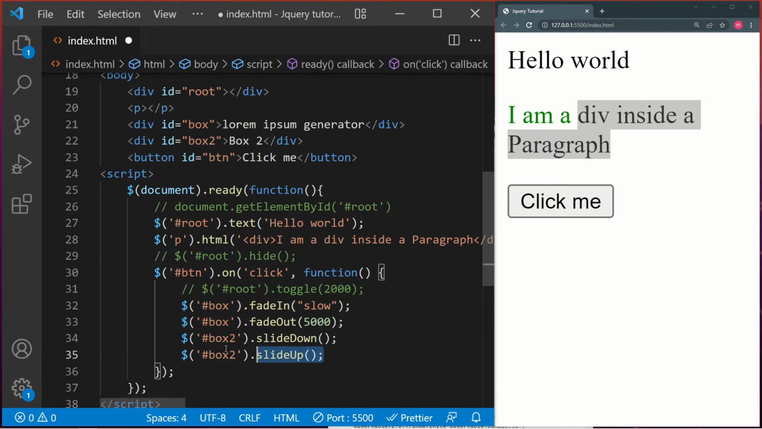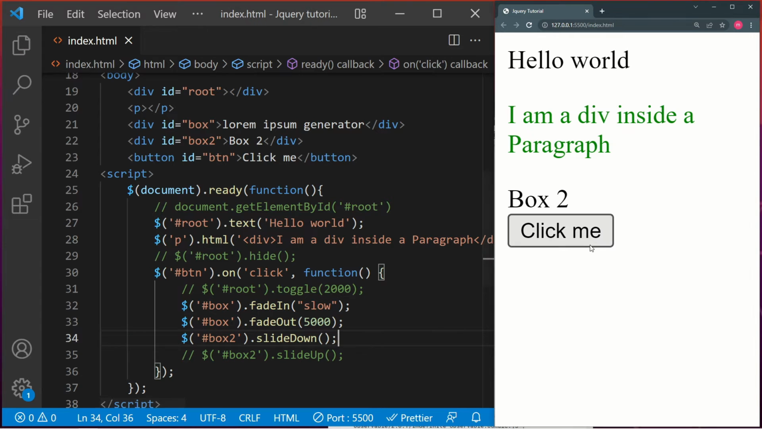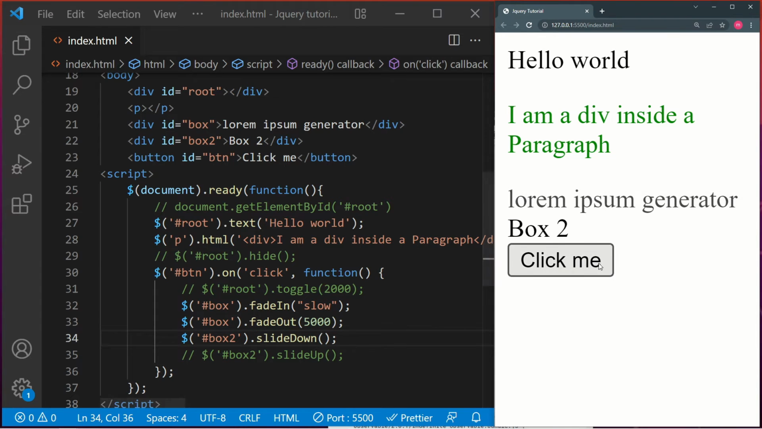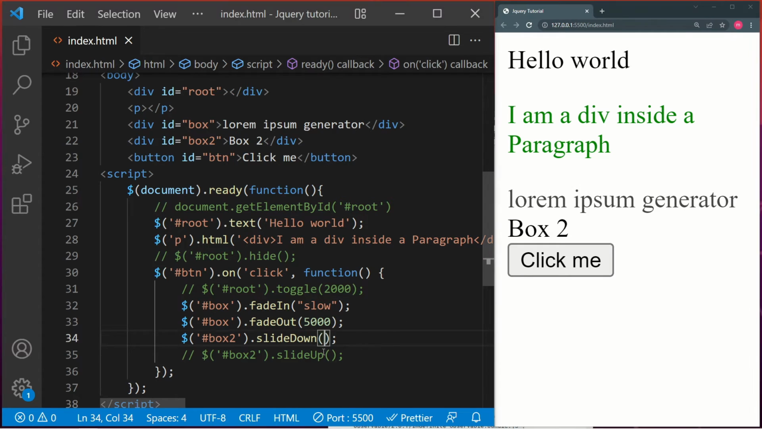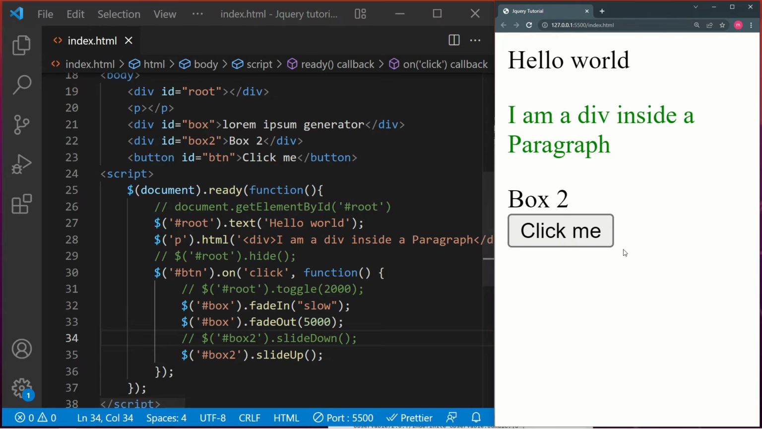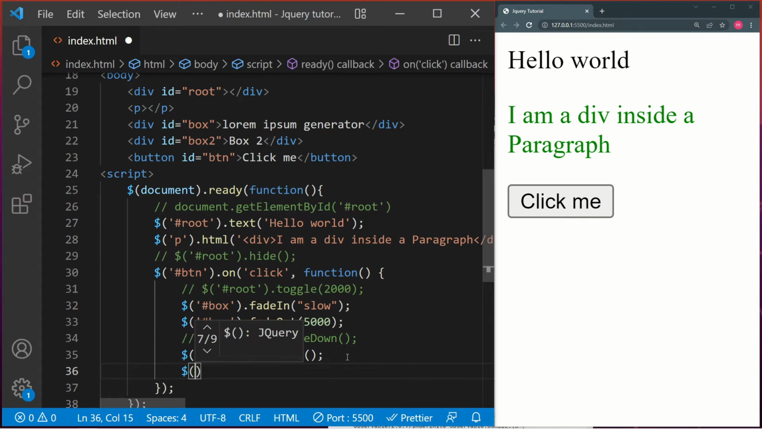Okay, give me a second. Slide down, slide down. If I use slide up, it's going to disappear. All right. Now we can do other stuff also. Let's say we can animate stuff. So let's take this box 2 and remove the slide for now.